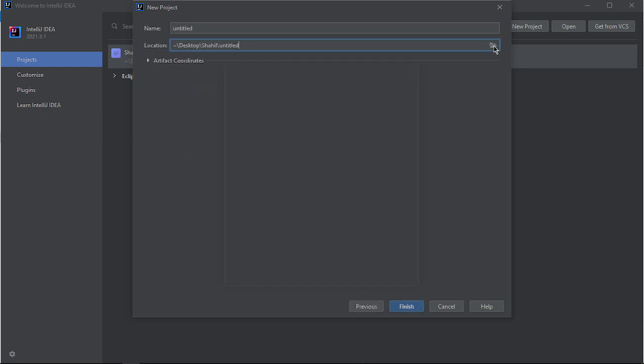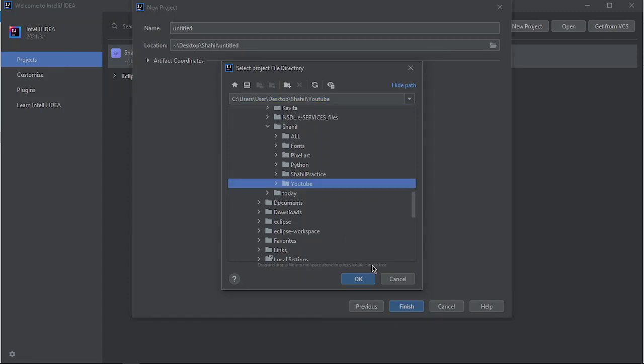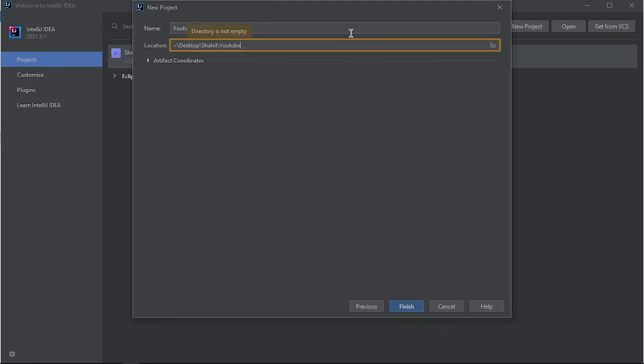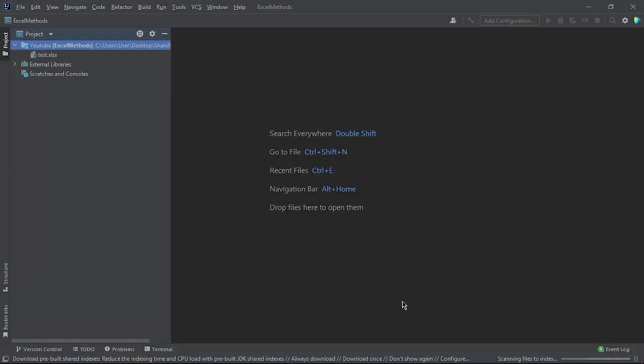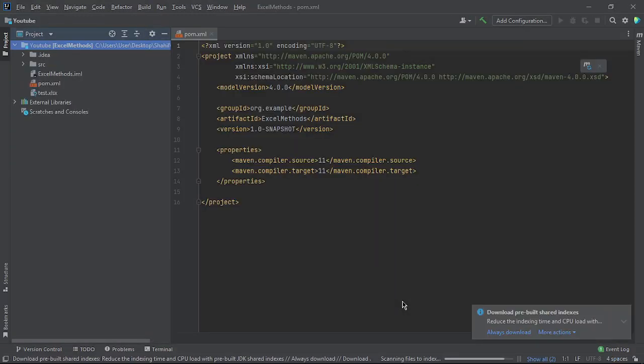We are going to create a Maven project, and I am using Java 11. Let me select the folder and finish, and let me name it Excel methods. Then I'm going to click finish.